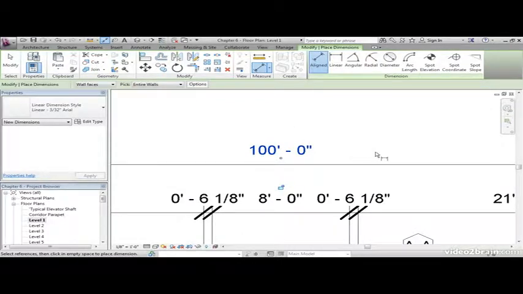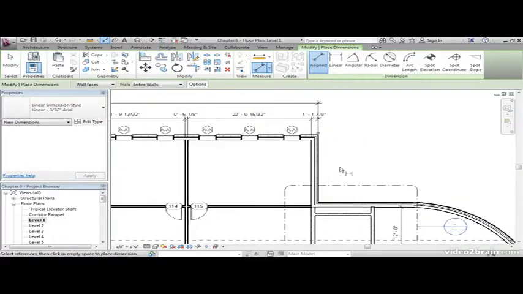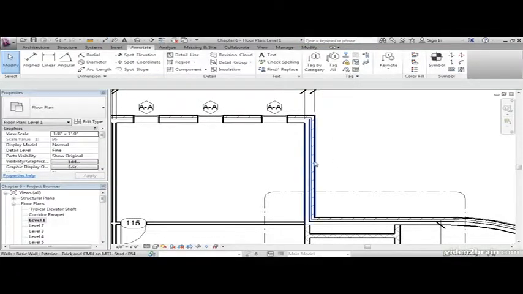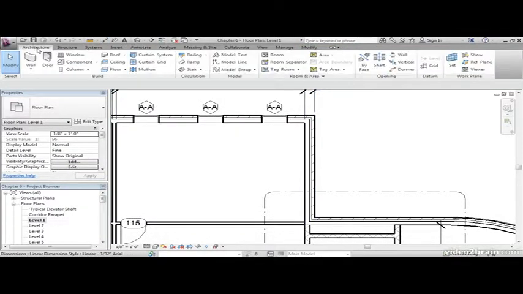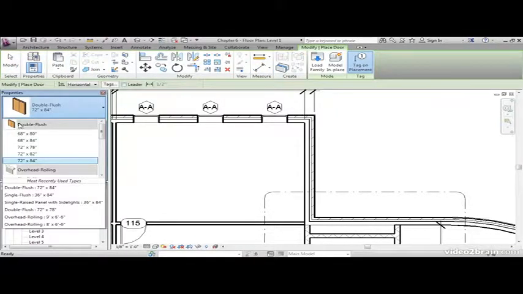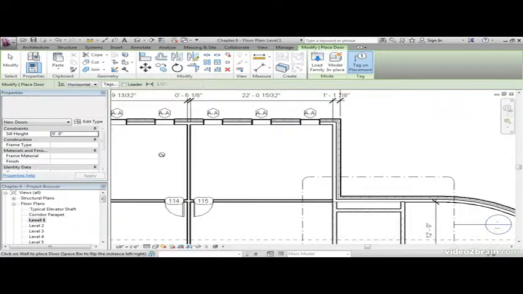Now that we've got those dimensions out of the way, let's look at how we can really use dimensions to help us lay stuff out. Let's come down on this area here, and I'm going to hit escape a couple times. Let's place a door in this wall. So if we go to the Architecture tab and click on Door, let's scroll down till we find Double Flush 72 by 84. Let's place it in this wall, but let's deliberately place it off-center. Hit escape a couple times.